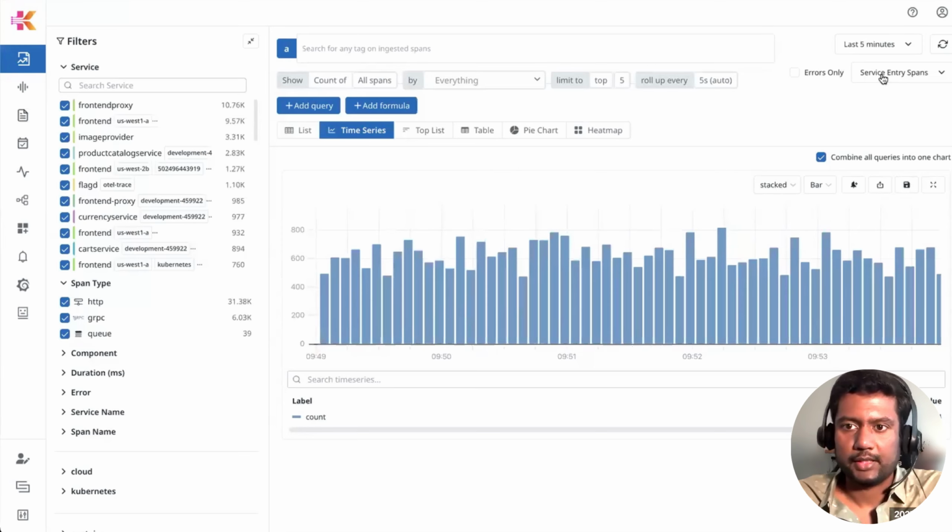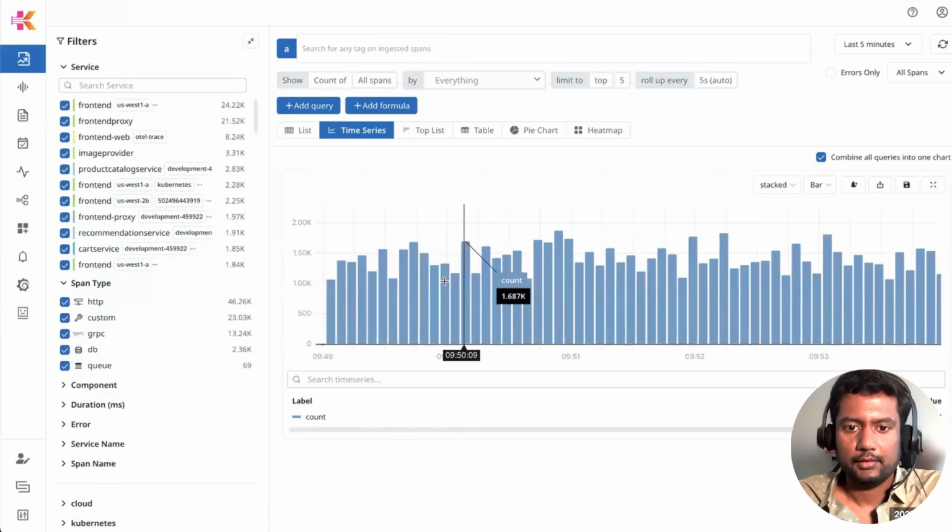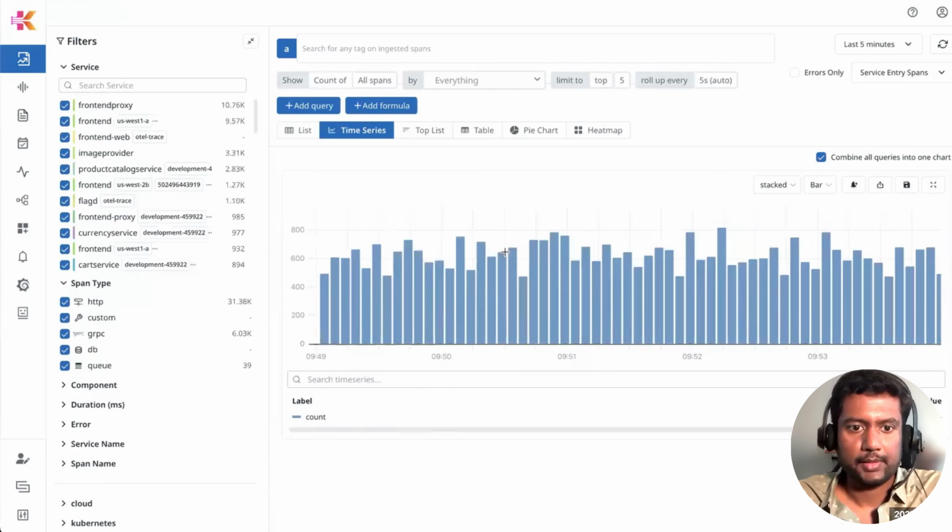By default, we only see the service entry spans. You can also toggle this button here and look at all spans. So you see the number of spans has increased compared to service entry spans. So service entry spans is the top level span within the service, and it could initiate more spans within it, like internal spans or external client spans. And so the number is typically lower than all spans.